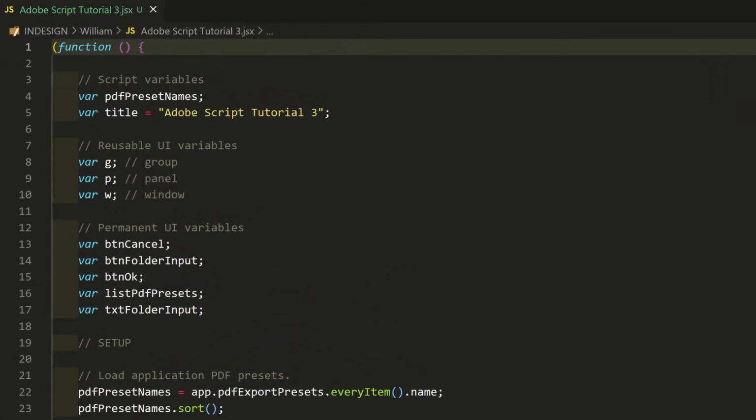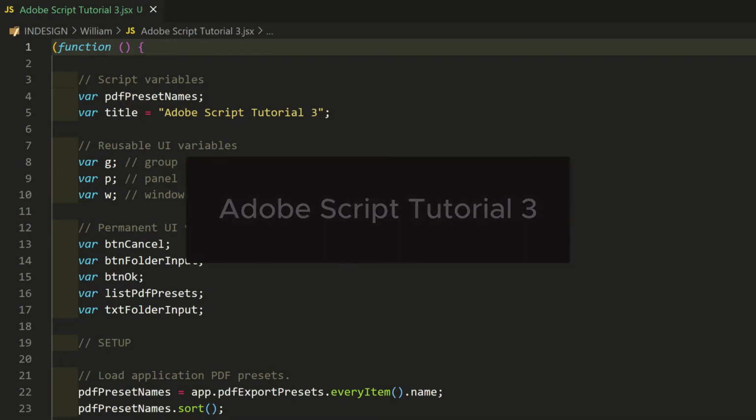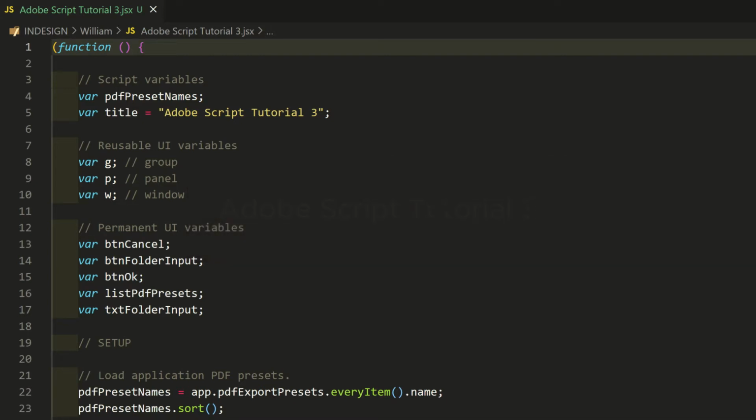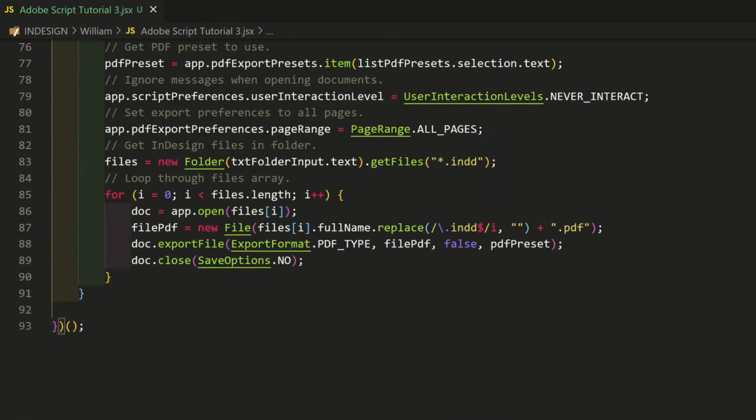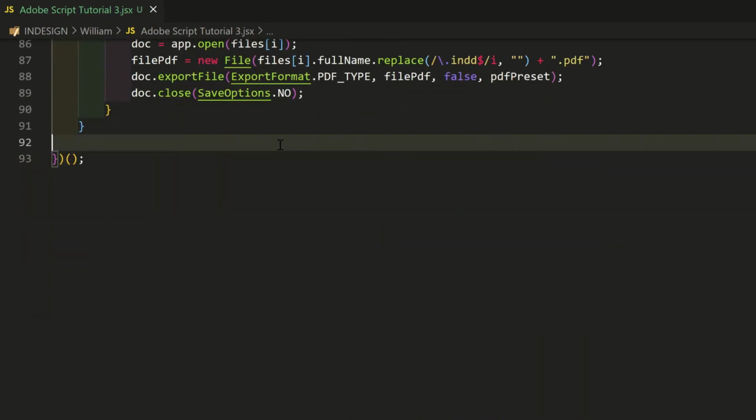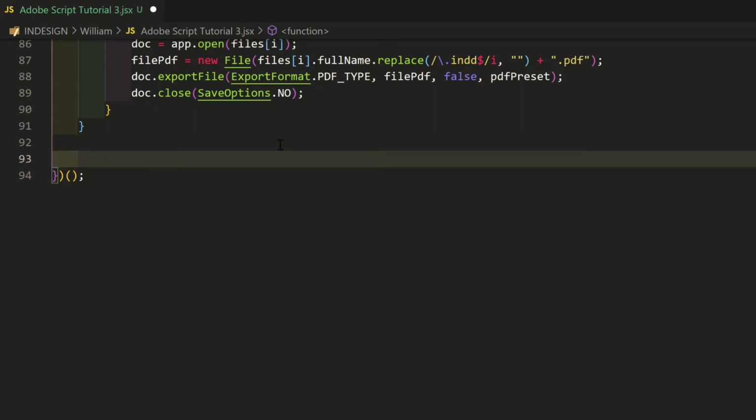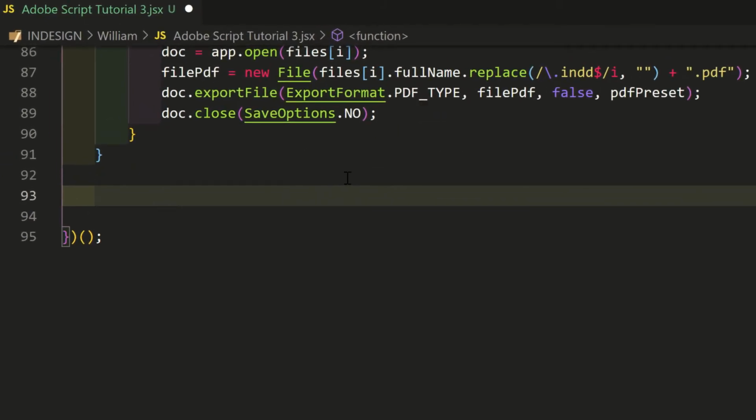To begin, I've copied the code from the last video into a new document named Adobe Script Tutorial 3. We'll add a new function at the end of the script. But remember, the script is wrapped in an anonymous function. So when I say end of script, that doesn't mean end of the file. Keep everything inside the anonymous function. So add it here before the function ends.